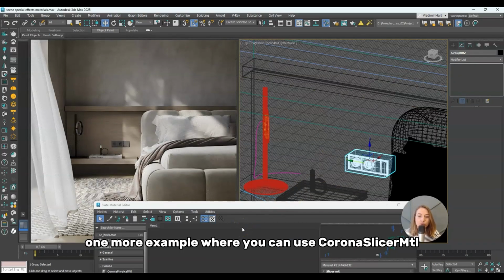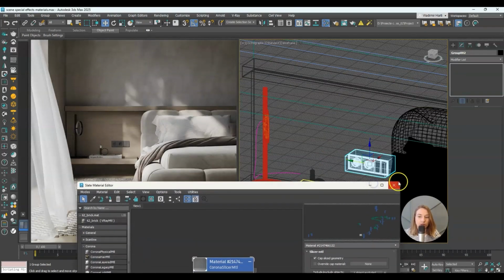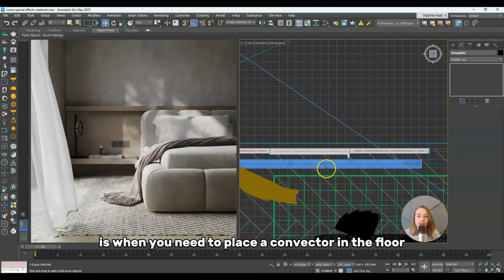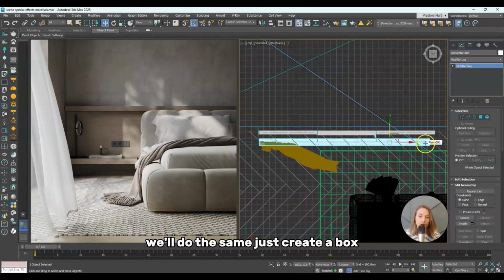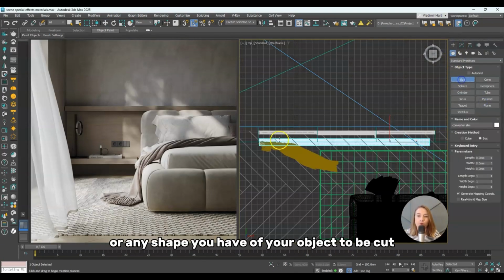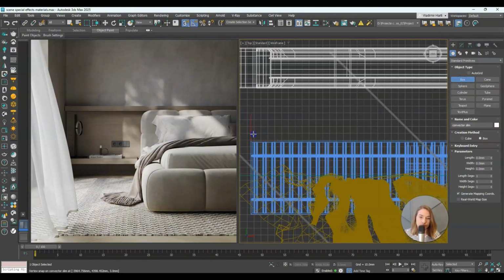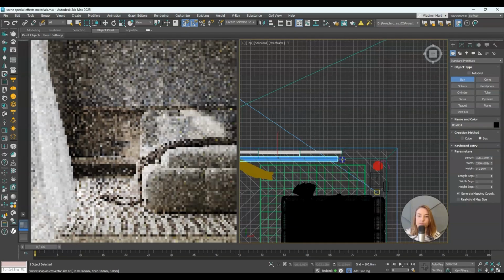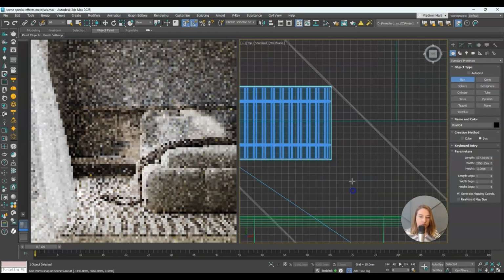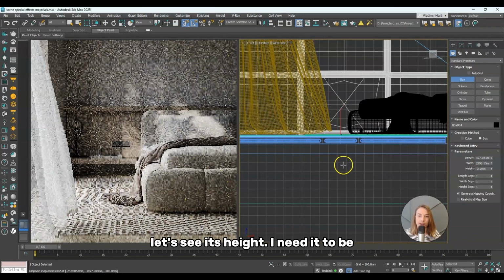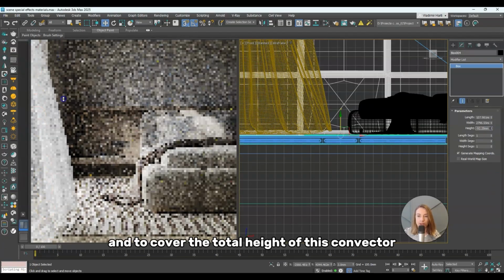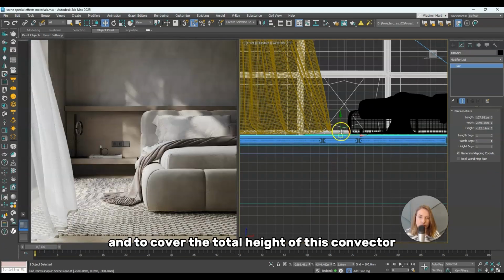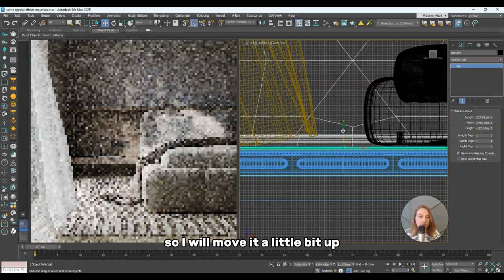One more example where you can use Corona Slicer material is when you need to place a convector in the floor so that it will be visible through the flooring. We'll do the same. Just create a box or any shape you have of your object to be cut. Let's see its height. I need it to break through the floor and to cover the total height of this convector. So I will move it a little bit up.